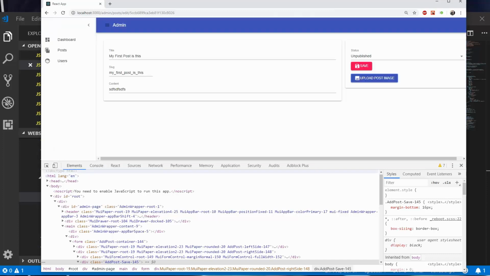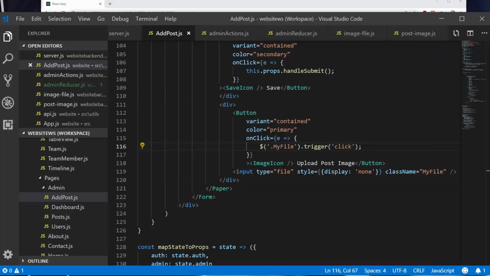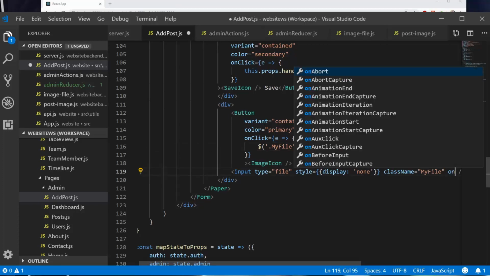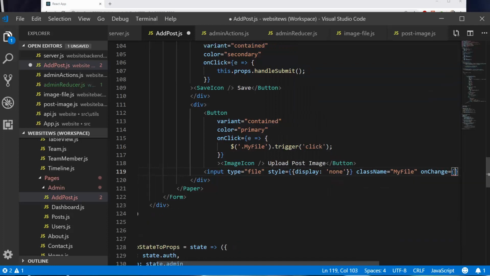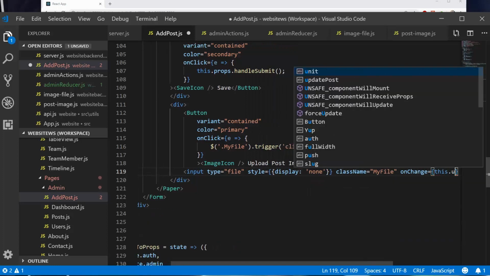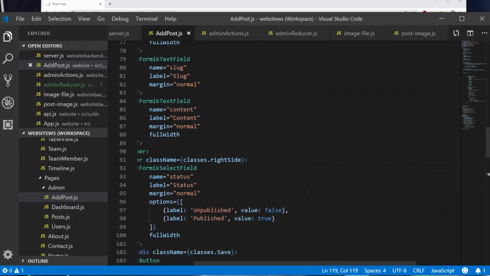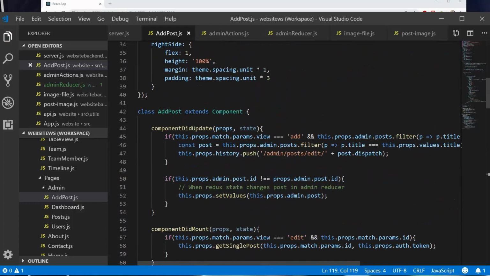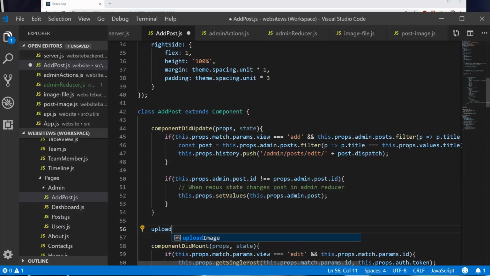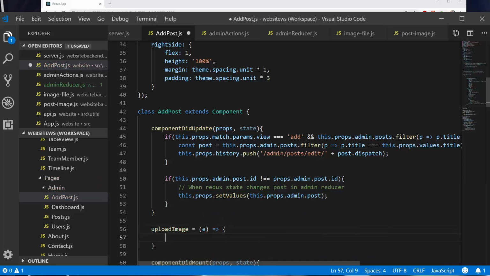Now this by default doesn't do anything. We need to create an onChange handler for this file. So onChange is going to be this.uploadImage, and then we're going to create that right here. It's going to get the event. It kind of needs it because that's where the files are.